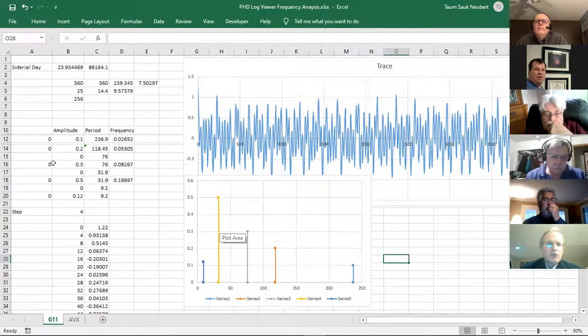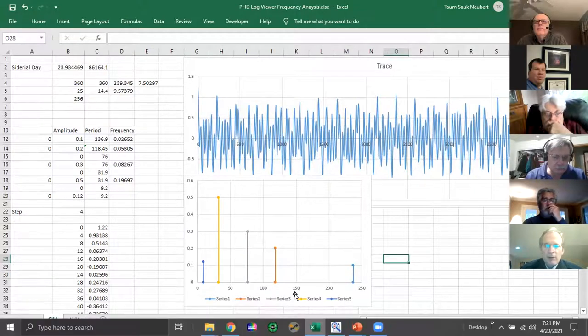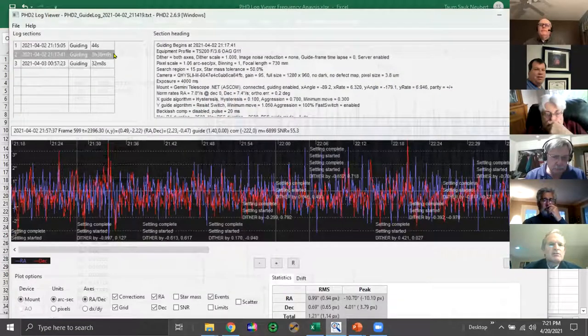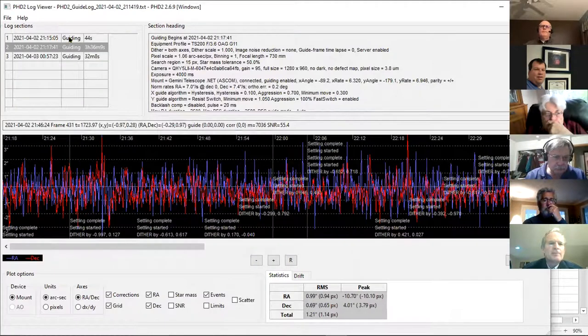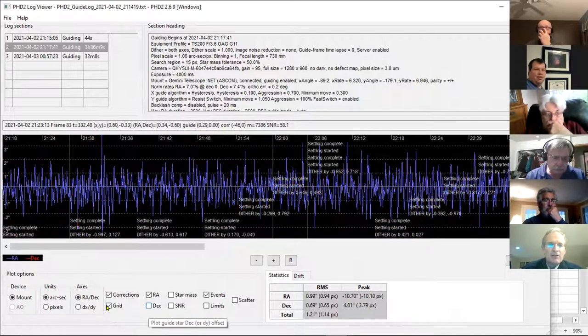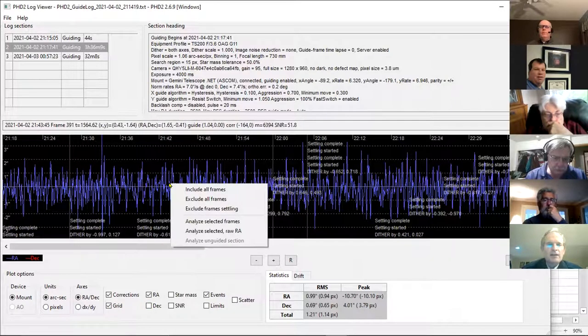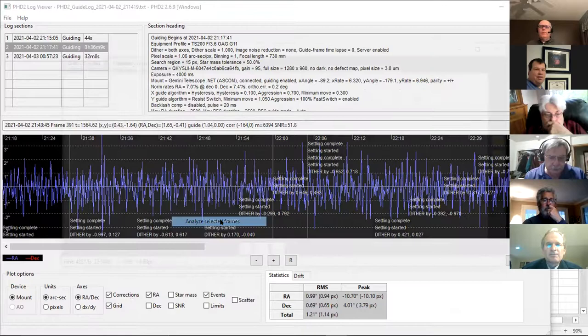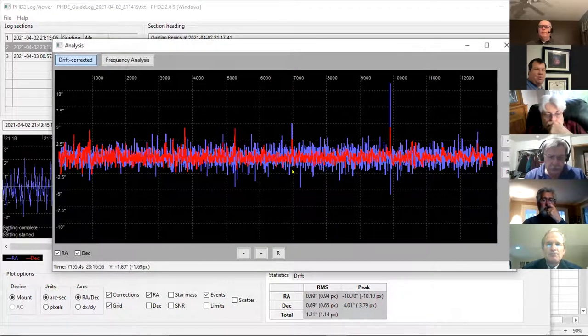So what I did is I plugged in here one of the, you know what, before I do that, I should actually show you this. This is a PHD viewer. This is a trace from a couple weekends ago. I'm going to turn off declination just to make it clear because we're only looking at right ascension. And if you right click in the latest releases of PHD log viewer, there's this analyze selected frames, and it brings up this menu.